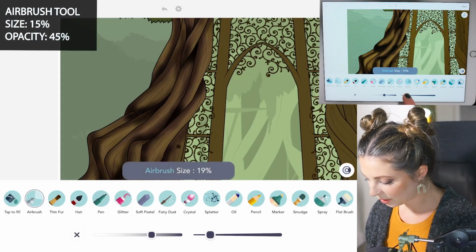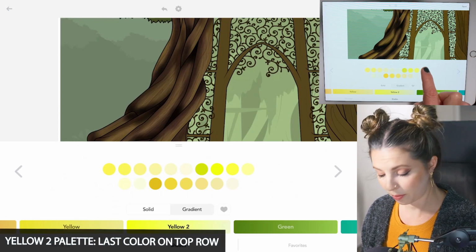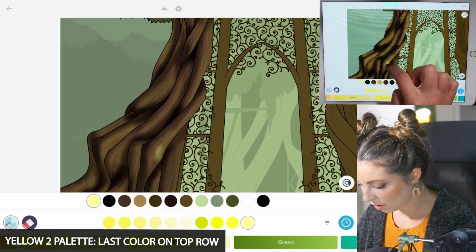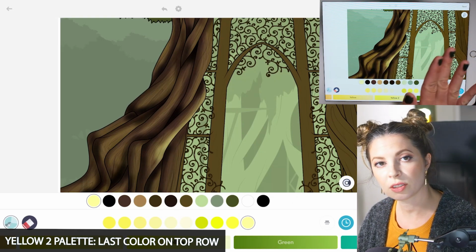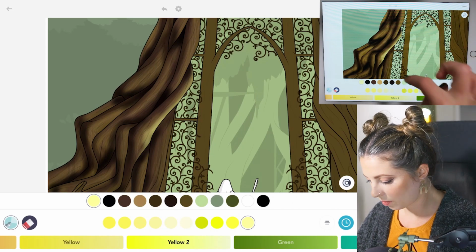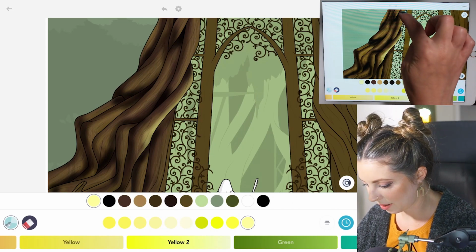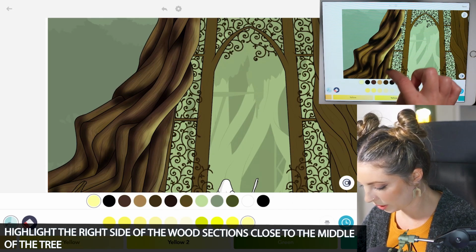Now with the airbrush tool, let's set the size at 15 and opacity at 45 and use the last color on the top row. We just want to highlight the bits of tree closest to the edge on the right side. So I want there to be some light coming out of the middle of the tree. So I'm going to just highlight that side of the wood, so it really stands out.